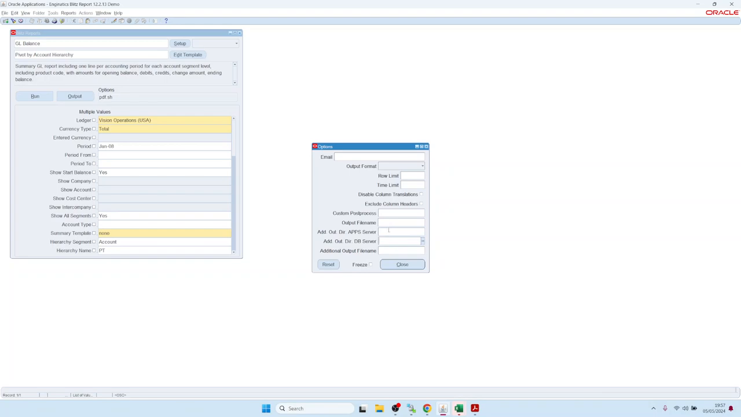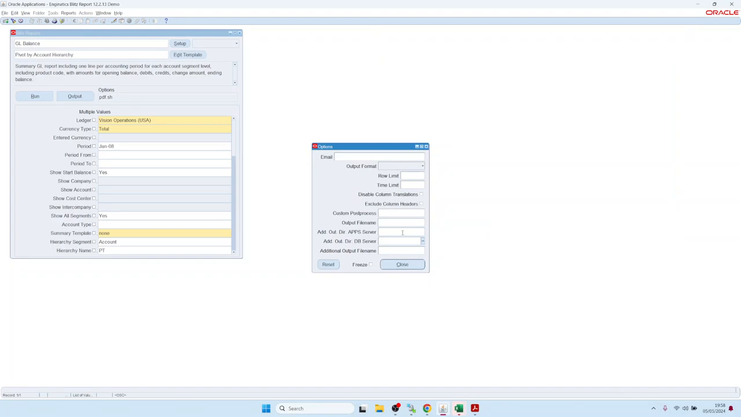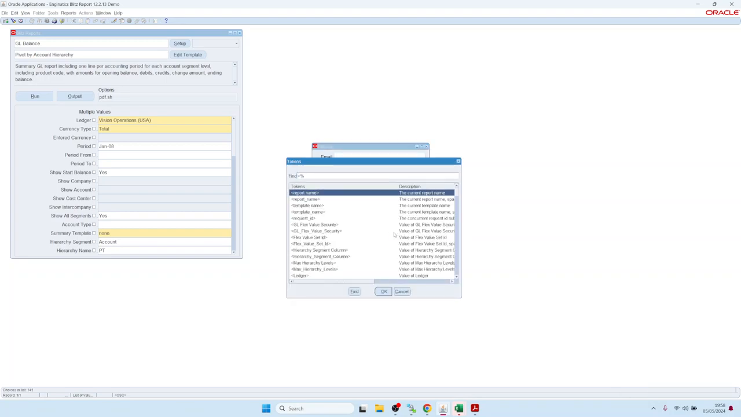Because with these three options, you could place a copy of the output file into an additional server directory, either on a database node, where you can select the server directory, or on the application server. So let me show you how that works. So let's assume we would like to have an additional output file automatically placed in the folder TMP. And then we can also have the folder name dynamic depending on the parameters that we used.